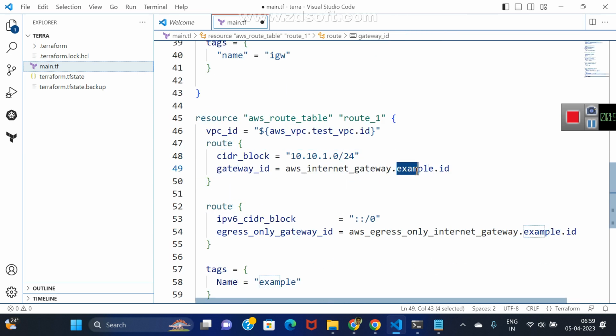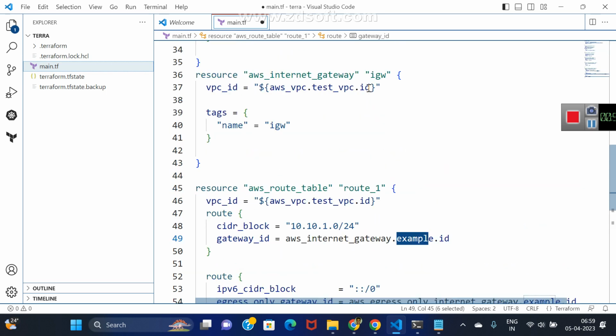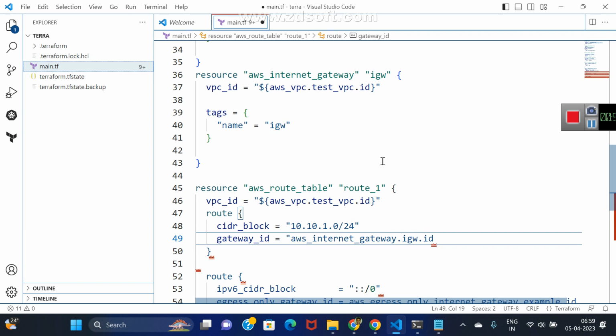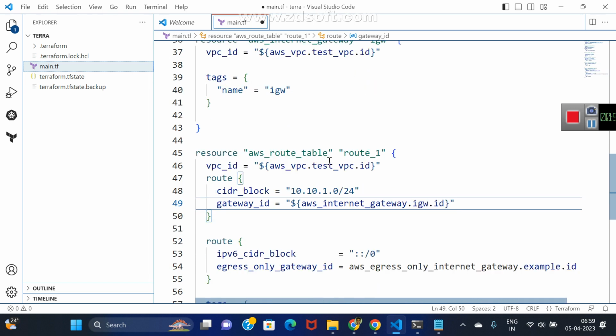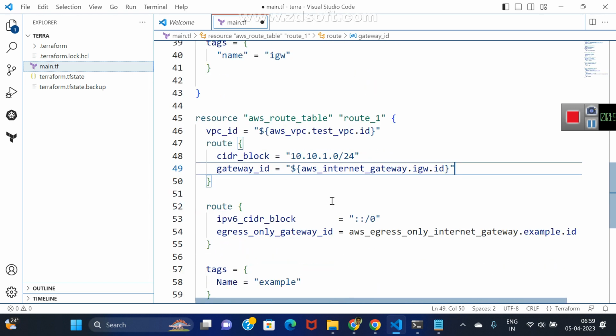Here, what is that? Example. What do you need to pass here in place of example? Observe and tell me. What is the name? IGW. Even this one also you need to mention in double quotation, again dollar sign, flower bracket, and again close with flower bracket. This is the right way. I hope you got it. Now, the route. Here, one more route they took.